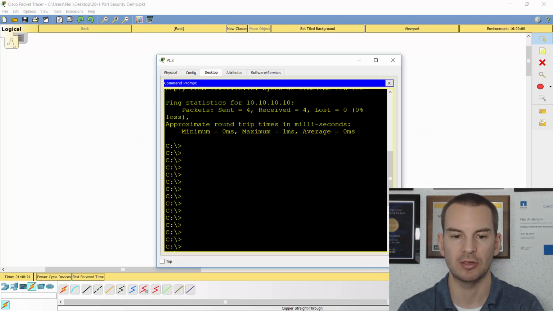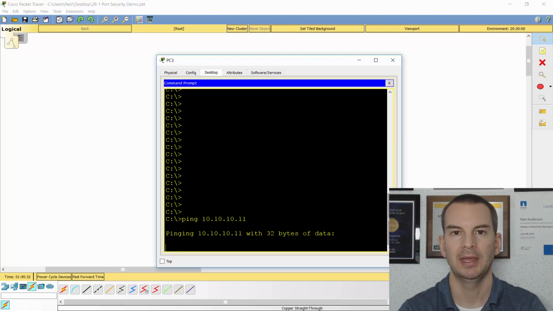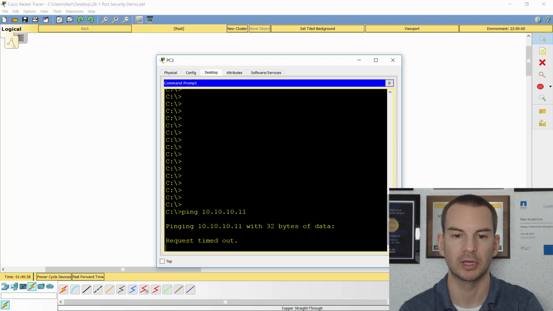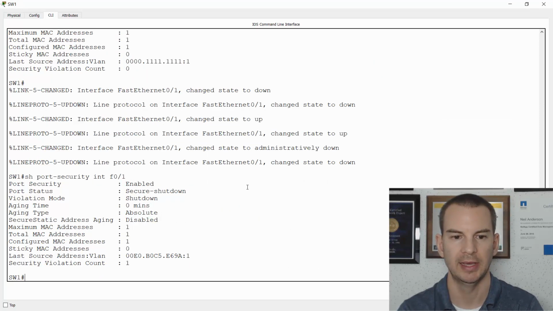So let's see if port security is going to work or not. I'll try pinging PC2 from PC3. So I will ping 10.10.10.11 from here, and the ping fails because port security locks down the port because it was not the correct MAC address. If I look back on the switch again and do my show port-security interface command, I can see that I've had a violation. That's a MAC address that's on PC3, which is violating. It's not 0.1.1, and because it's violating, port security has shut down the interface.